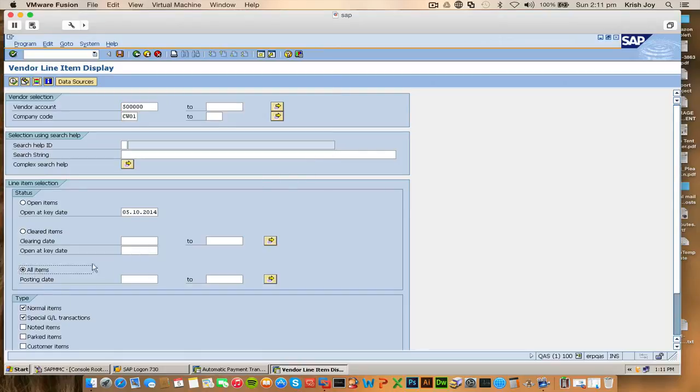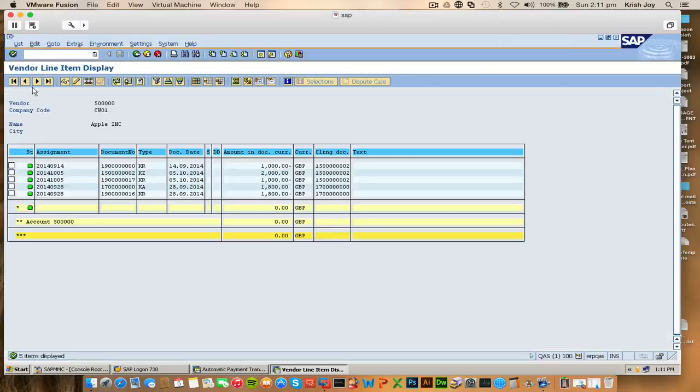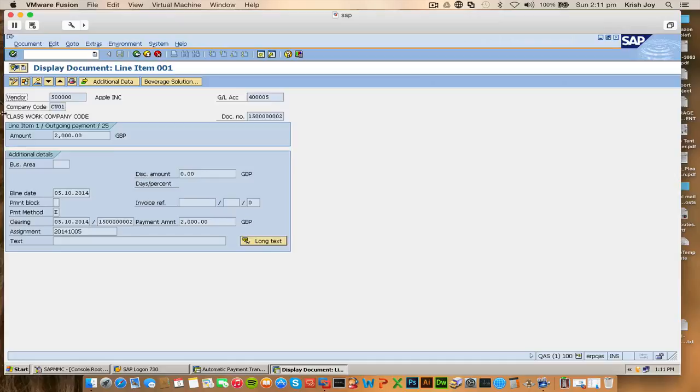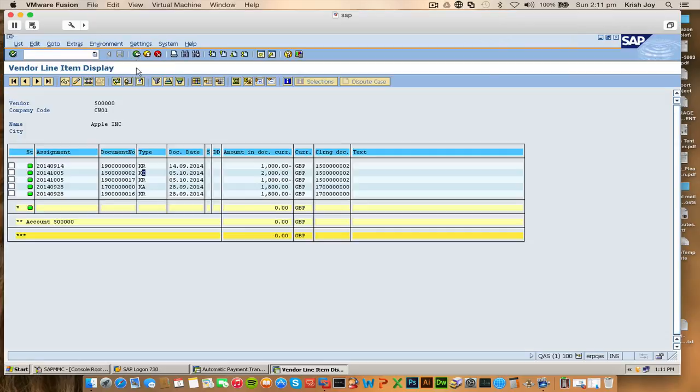All items, execute. Mine is fine, all green. Can you see a document type with KZ? KZ is vendor payment. So I spent 2,000. One of my items is still an open item, that is the down payment.